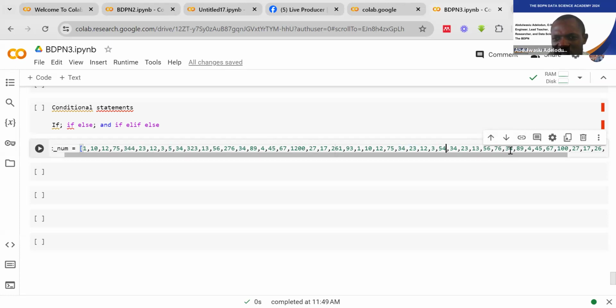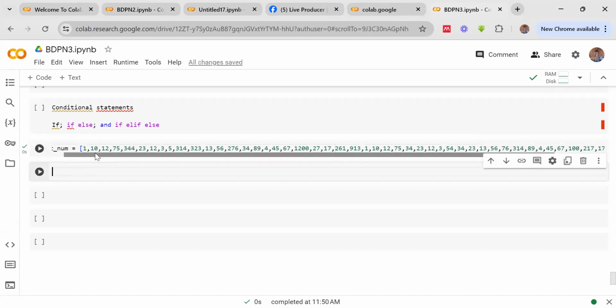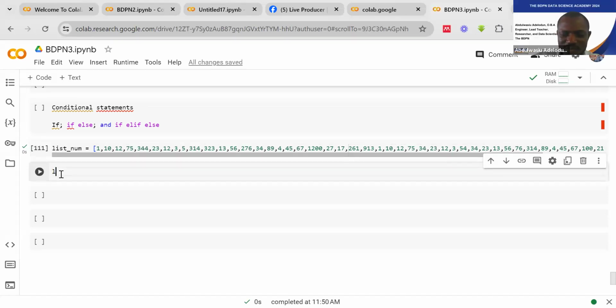Please, I want to ask the question now. How can you know the total number of items we have here? What can we do on this list to know the total numbers that we have here? Find the length. You can use the length function. Okay, let's call on the length and see.